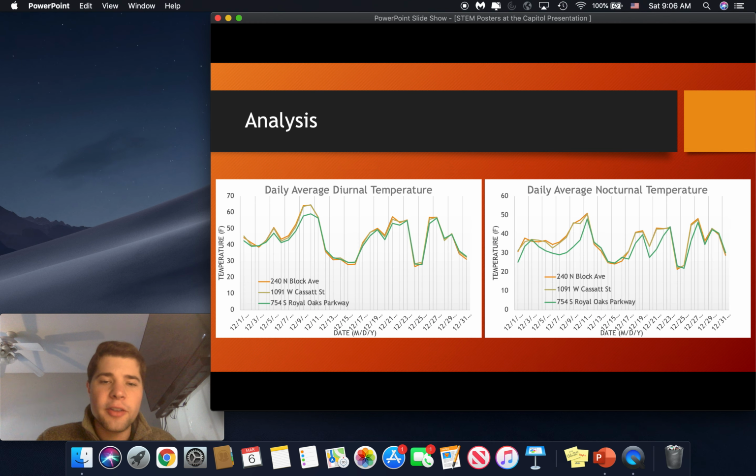The step that I'm currently at in this research is analyzing the trends from the data that we collected. This is still ongoing, but one trend that I found is that you can see on the left the daily average diurnal, which is daytime temperatures. And you can see that among the three stations it's fairly similar. You have a little bit of fluctuation, but for the most part they follow a fairly similar pattern. It's actually the nighttime temperatures where you start to see differences in temperatures.